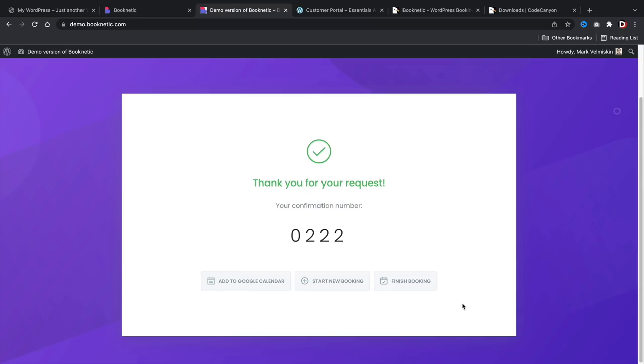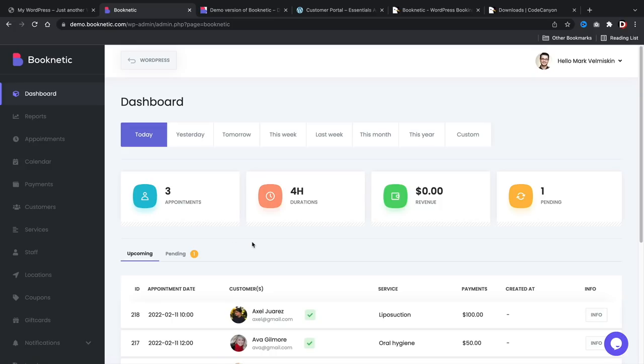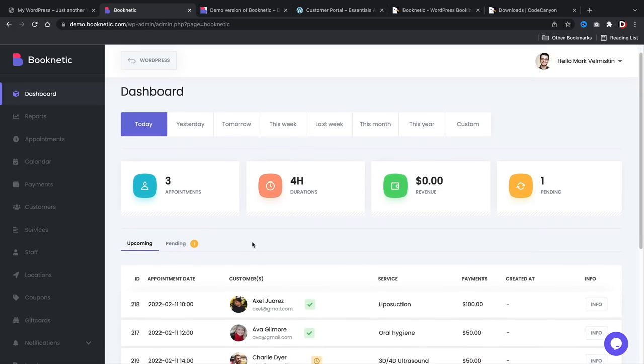After that, they'll get a confirmation for their records. They will also get an email notifying them of new appointments, and you will also get an email notifying you of a new appointment booking. Next, let's talk about the customer dashboard. The dashboard is really clean and organized.